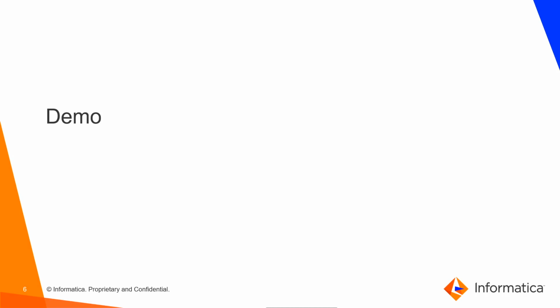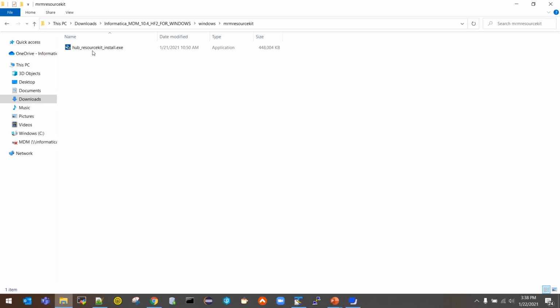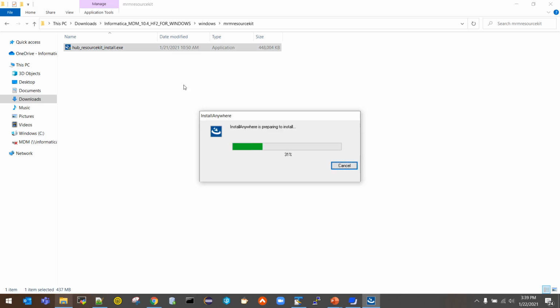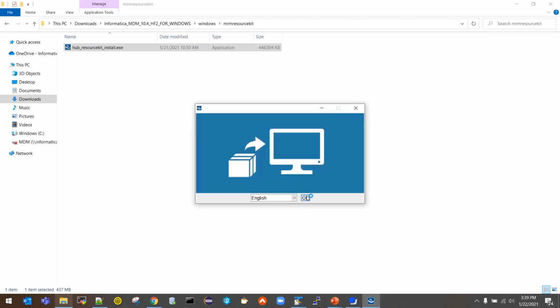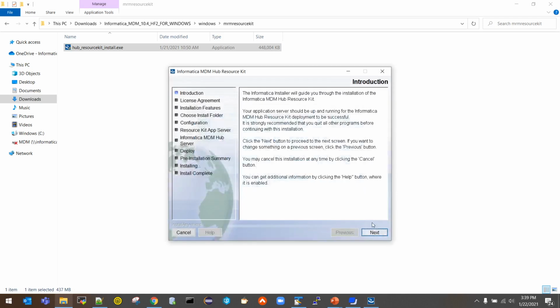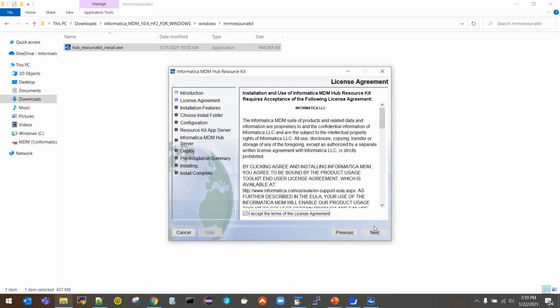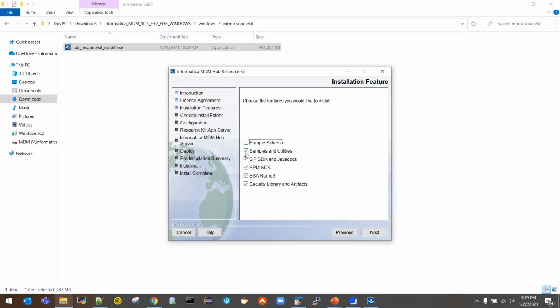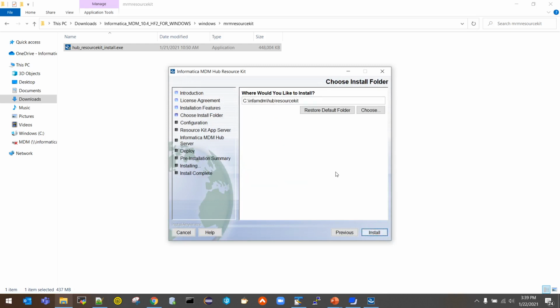So I'll start with the demo here. To start with, we'll install the MDM resource kit. Here I'm starting the exe installer for resource kit. Click on next, accept the terms of the license, and then you just need to make sure that SSA Name3 is checked. You can uncheck all of the rest, and then provide a path as to where you would want to install the resource kit.